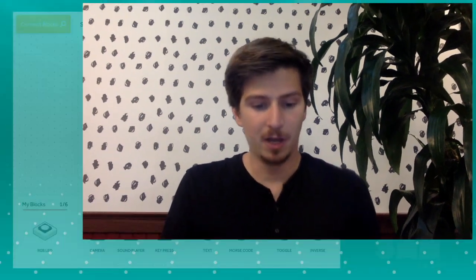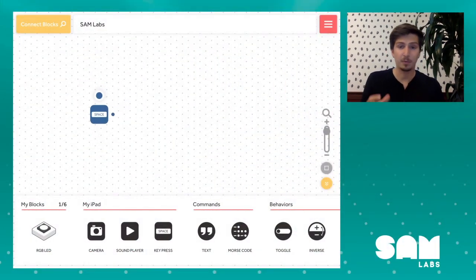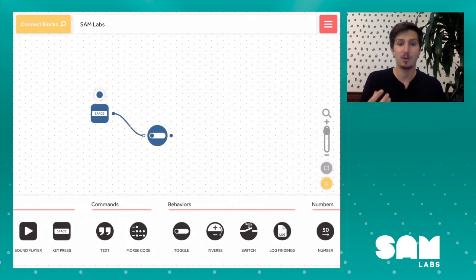The physical block that we're going to be using is the Sam RGB LED, or the light, and that's going to be our output. The rest of the blocks we're going to be using are virtual blocks within the app. So the first thing I'm going to do is to connect a key press onto my canvas there, and the key press will act as our input. The next thing we're going to need is a toggle, which is going to allow us to turn the system on and keep it on as well.